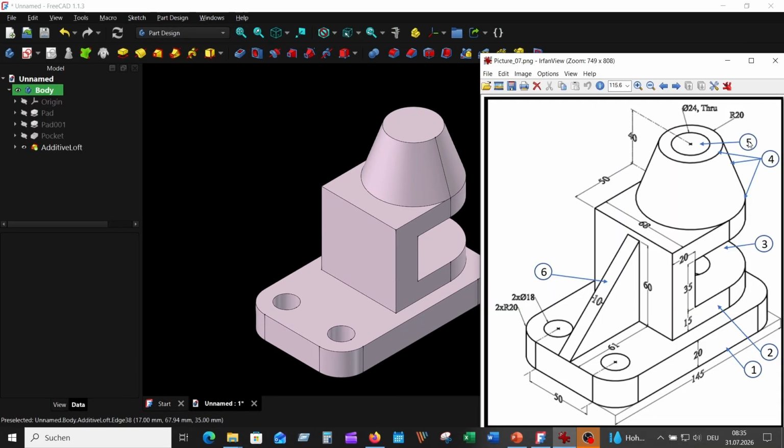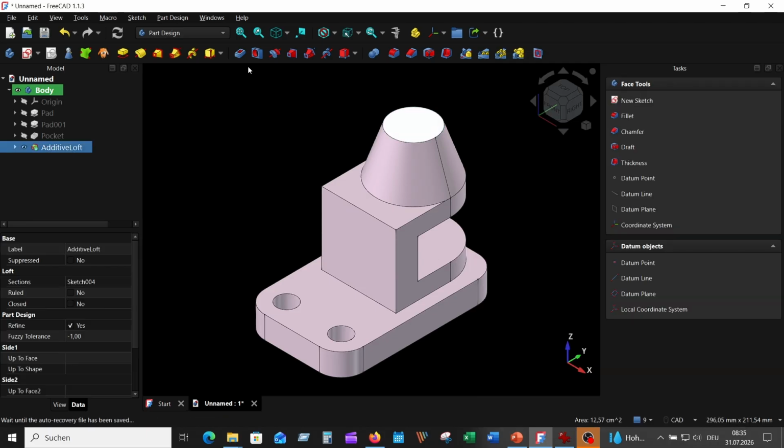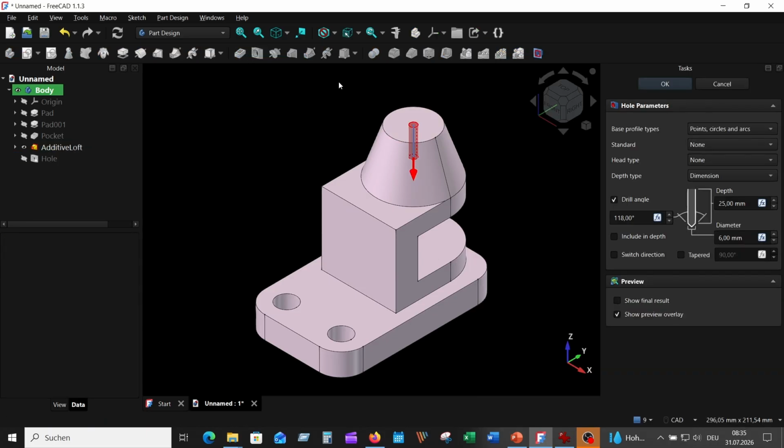In step 5, we create the hole with a diameter of 24 millimeters with the Hole tool. Select the top face or the top edge and then activate the Hole tool. In this dialog window, first deactivate the option Drill Angle and then set the depth type to through hole and the diameter to 24 millimeters.